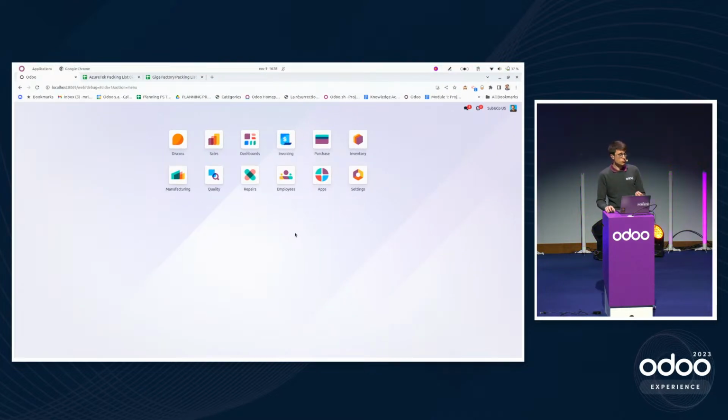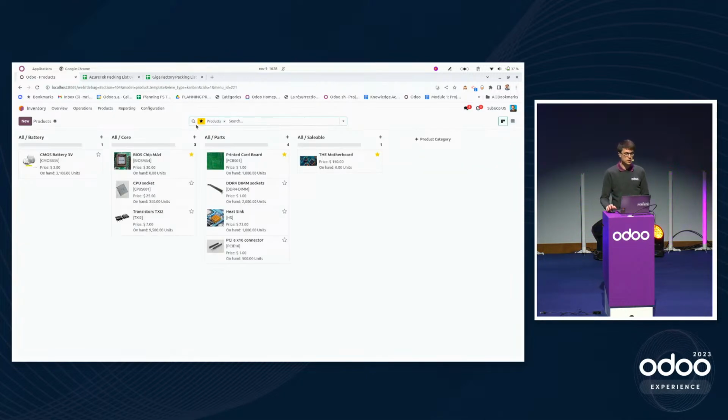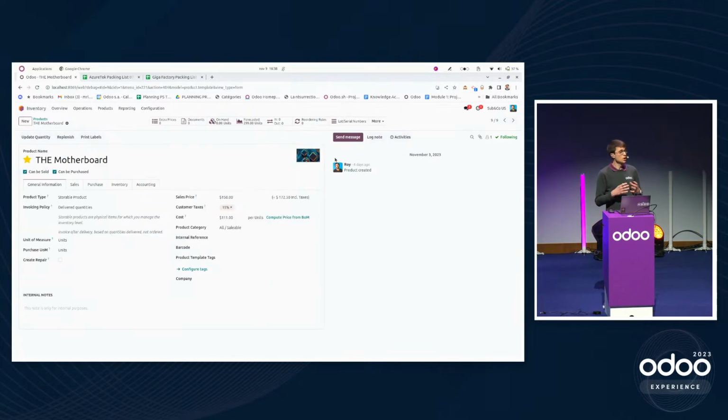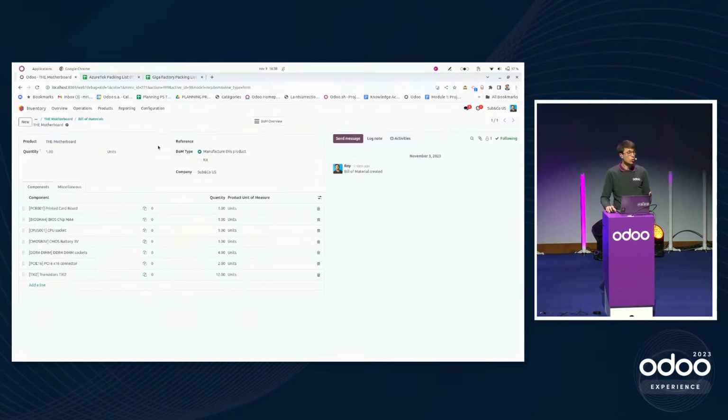Let's see first, of course, the configuration that I have set here. So if I go in the Inventory app, I check the products. And as you can see here, I have the motherboard, which is my finished product. And of course, associated to it, I have a bill of materials containing all the components that I'm going to use for that production.